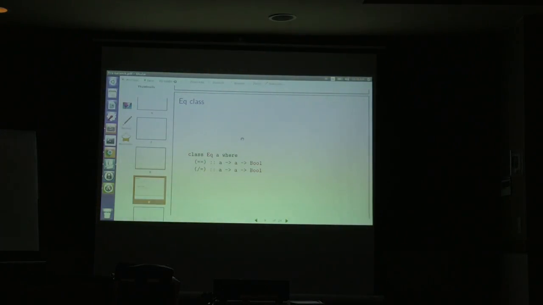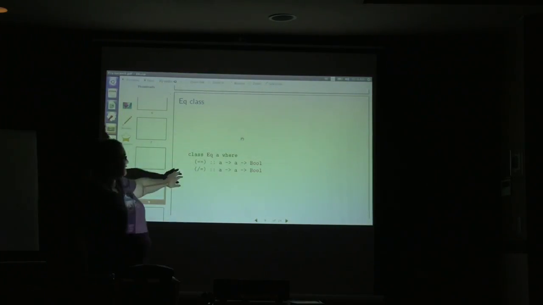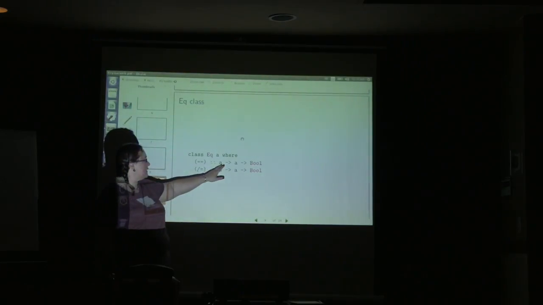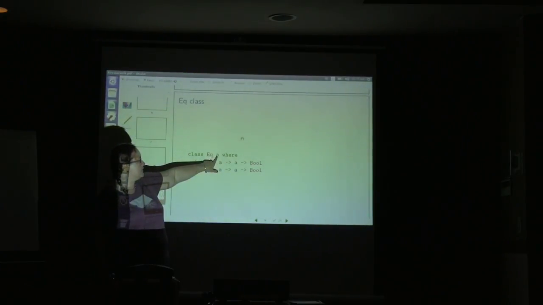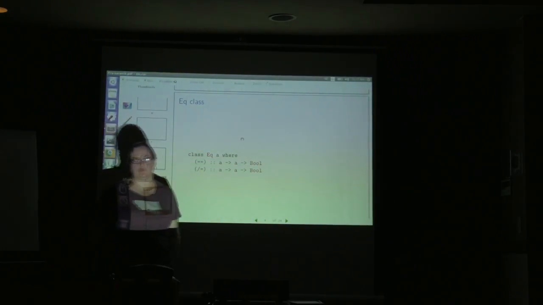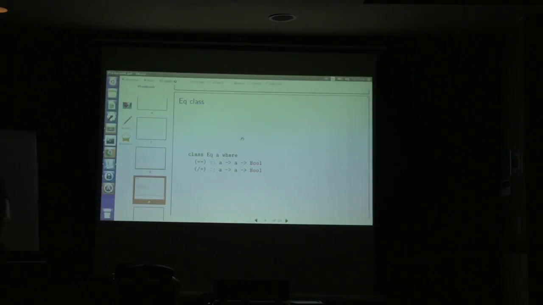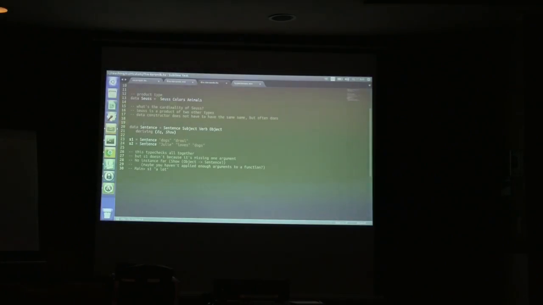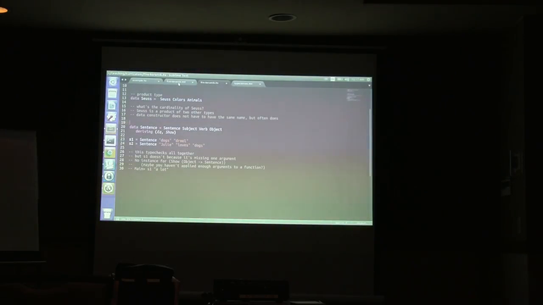All right, so for Eq, we have to define at least one of these for our type, right? You can see that it's going to take two values of the type that we're defining an instance for and return a Bool value, right? So the type signature is given to us, and then we just have to tell it how to implement it, right?